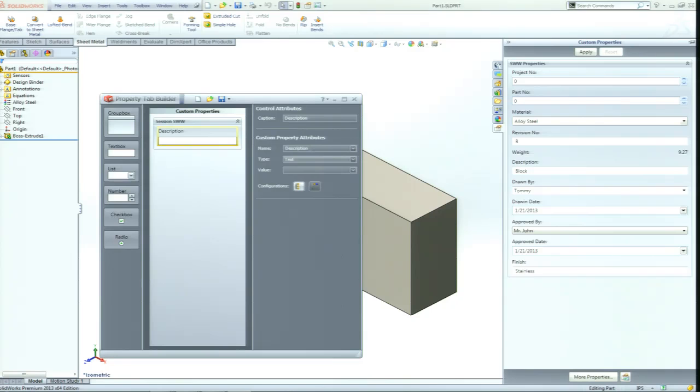Okay? So we've created a description. We've made it into the configuration for the custom tab. Let's do a list. If I drop in the list, and in this case, we'll put the drawn by. Now the caption is nothing more than text. I mean, it's just giving you a header for that particular part. But the custom property attributes, where you're choosing your variable, that's where you go in there and you find the variable that closely matches what you're looking for. In this case, you're looking for drawn by.